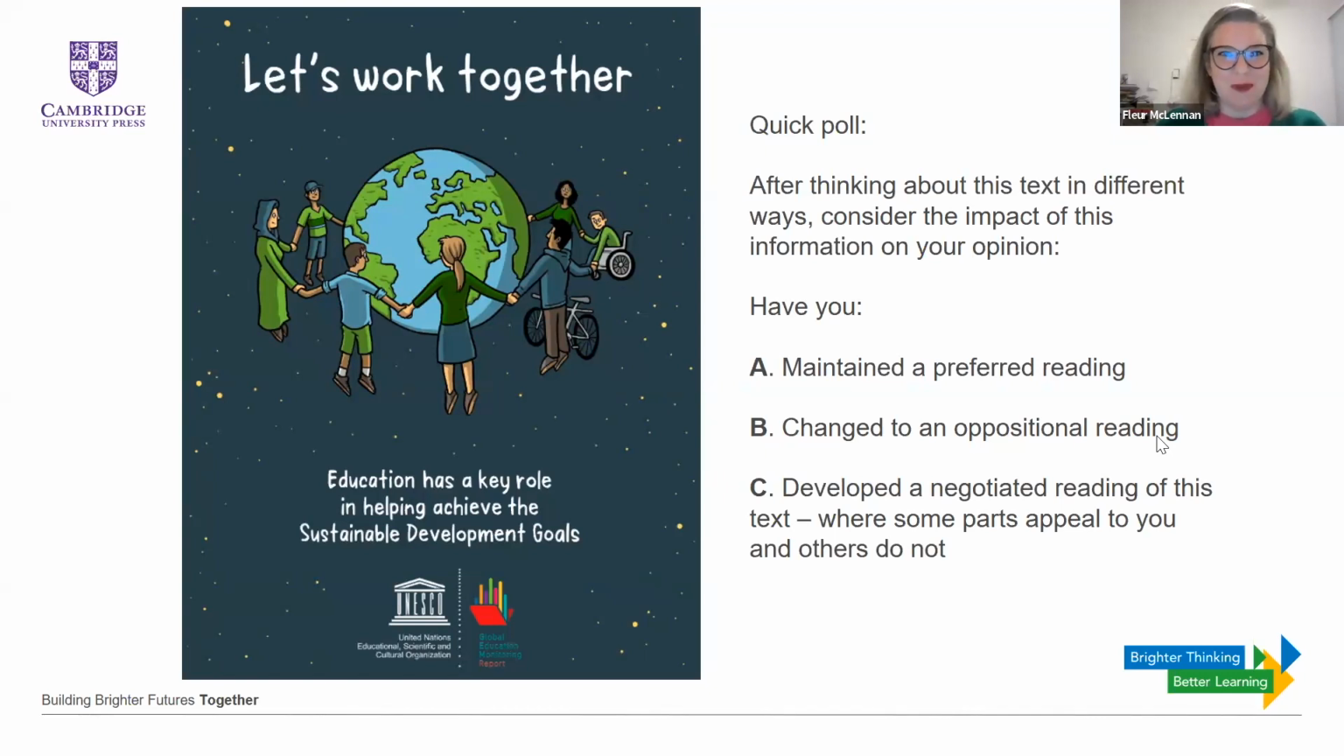Okay, I think we're just about there. All right, so 74% of you have changed your mind. You have developed a negotiated reading. That is a big change from where we first started. So if you were to do this in your classrooms, this is a very, very simple technique to help our students understand that not everything they read and everything they see needs to be a preferred reading, an accepted reading straight away. So I hope that one helps you. Right, let's go to the next slide.